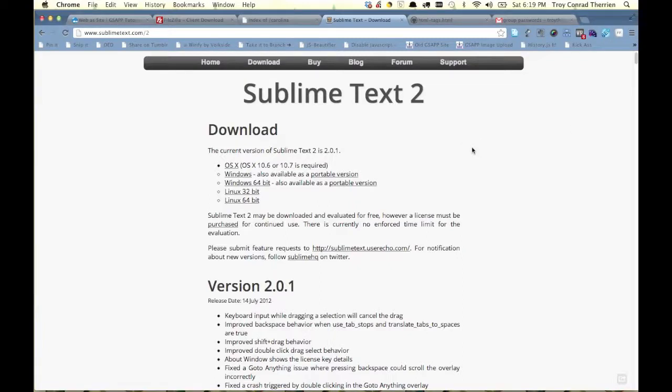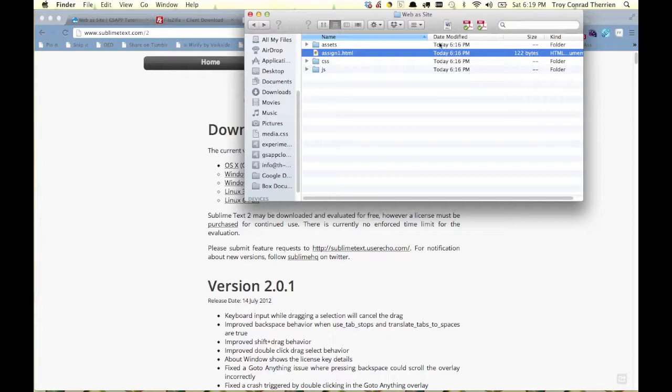So I'm going to open up my Finder now. If I go to the Web as Site folder on my desktop, I'm going to see that I've now downloaded, or FTP'd, the assign1.html file, and the assets, CSS, and JS folders.